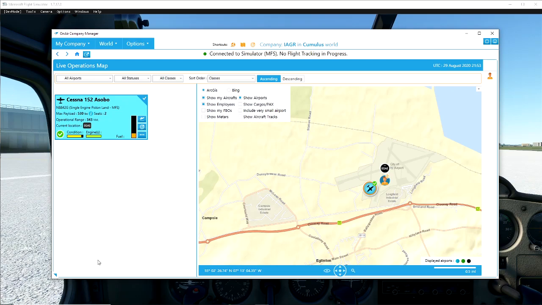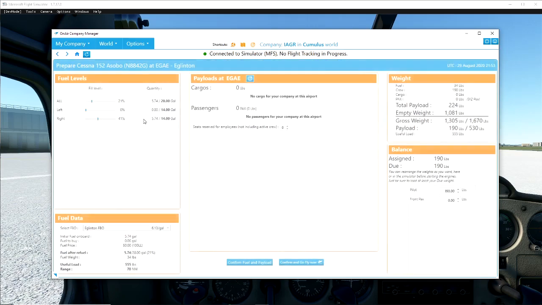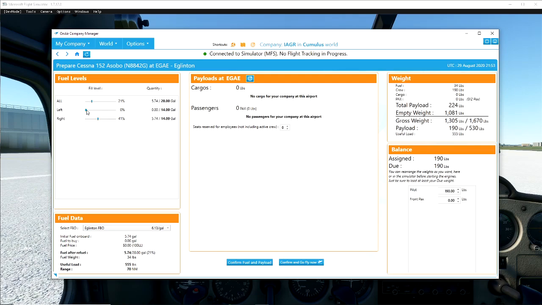Okay, so behind us, the flight has loaded in, and we want to prepare for the next flight. That's what we now need to do. We need to make sure we have enough fuel. At the moment, we've got enough for 70 nautical miles, which would be enough, but we might as well put in a bit more fuel while we're here.